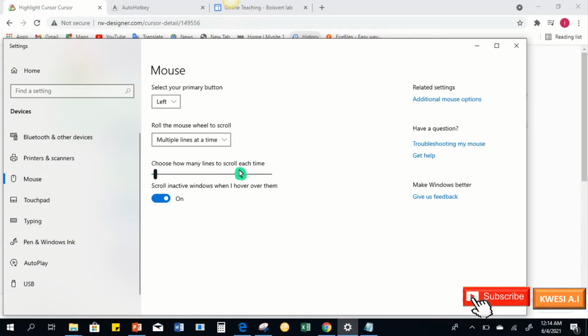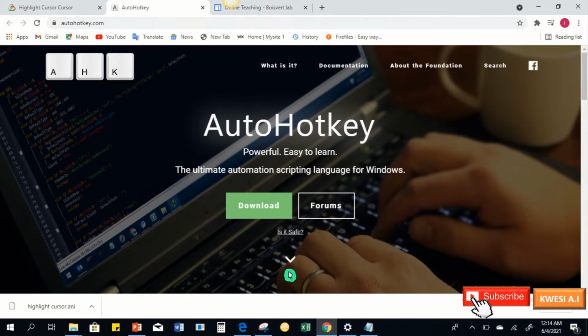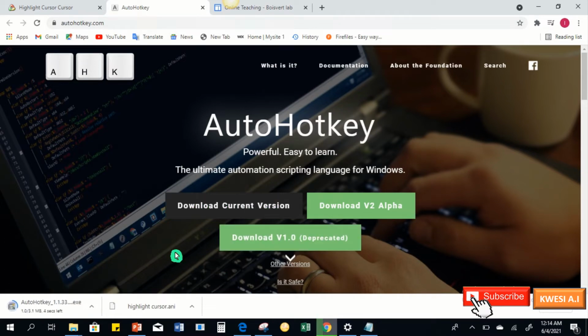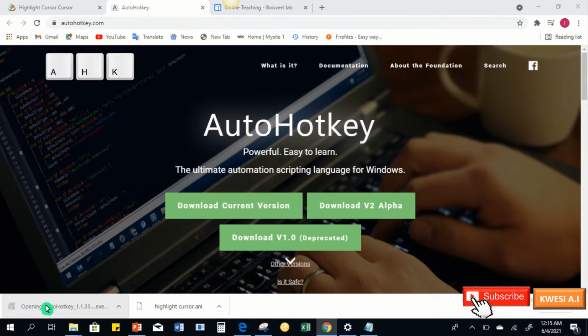Now let's go to the second way. The second way actually consists of software. First of all, what you need to get is AutoHotkey. That's the first thing you have to download. You download the current version, and once you download it, you install it, just following the necessary prompts.